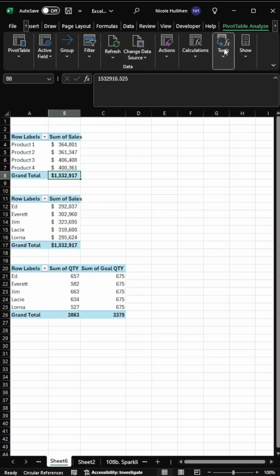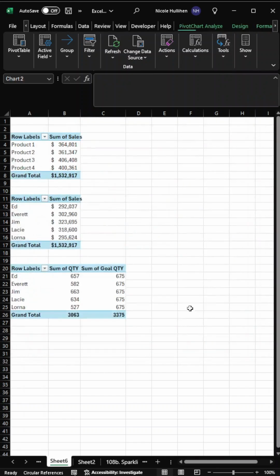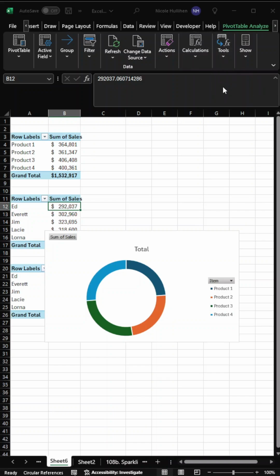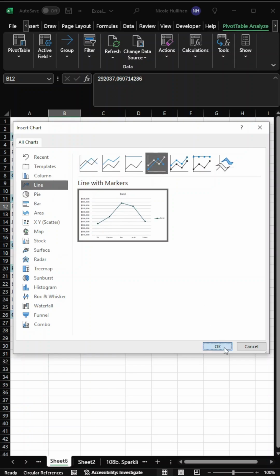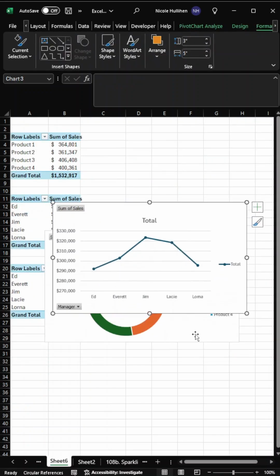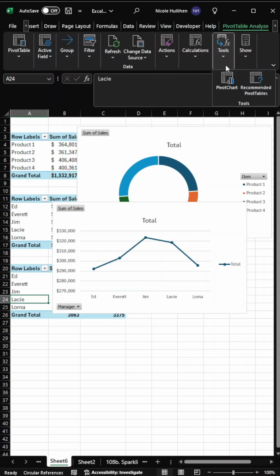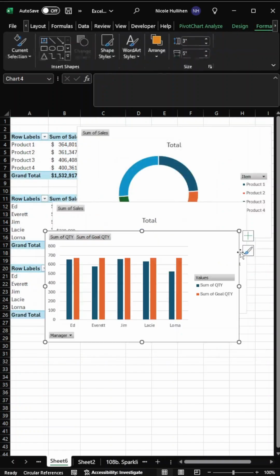Next, I'm going to go up to the pivot table analyzer and I'm going to insert pivot charts. So the first one could be a donut chart. The second one could be a line chart. So we'll go to pivot chart again and just repeat these steps. And then this last one is going to be a combo chart because I want to see our target compared to our actual. So I'm going to hit combo and hit OK.